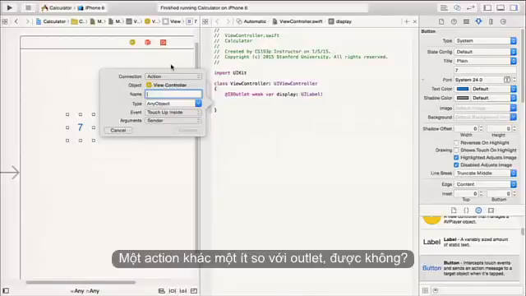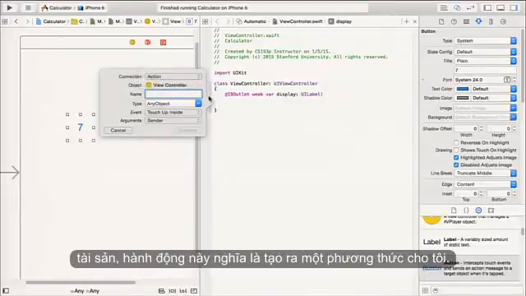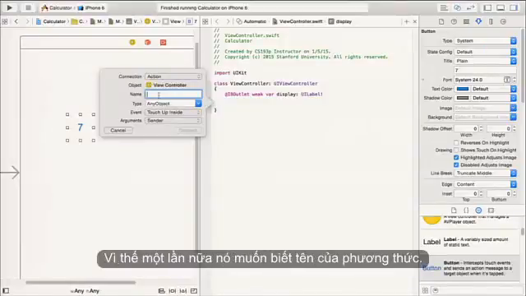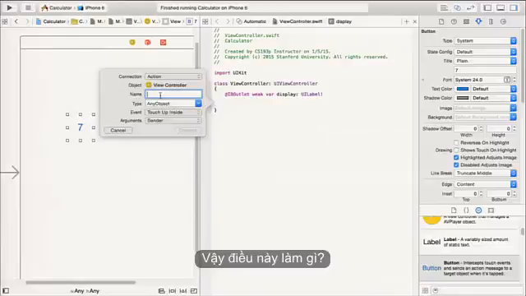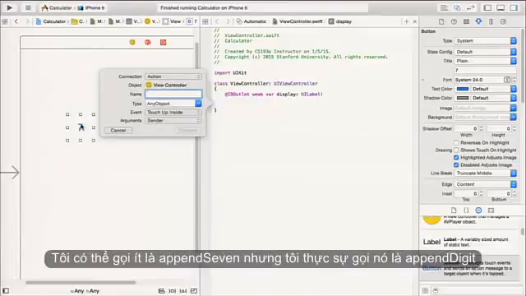So I'm doing an action. So an action is a little different than an outlet. Okay, an outlet means an instance variable or property. Action means create a method for me. So again, it wants to know the name of the method. So what does this thing do? Well, when I press 7, it appends a digit onto the end of whatever's already in the display. So I'm going to call it append.